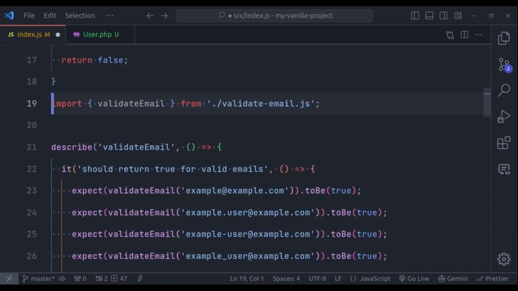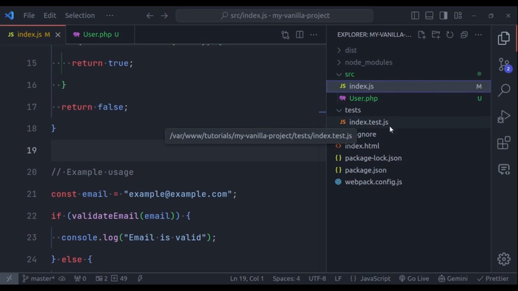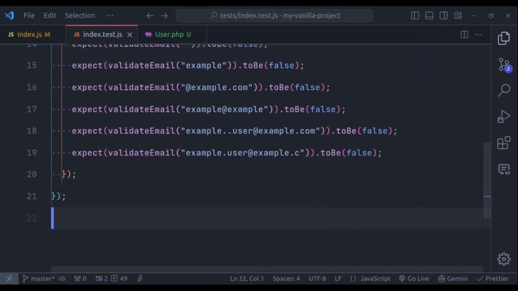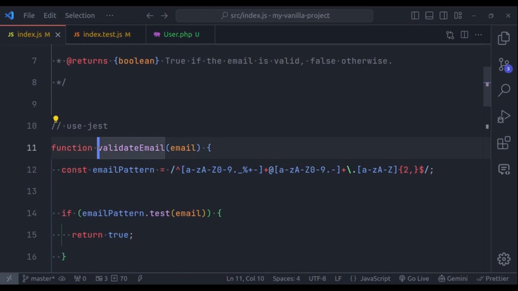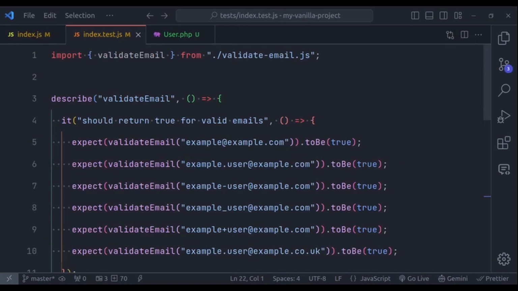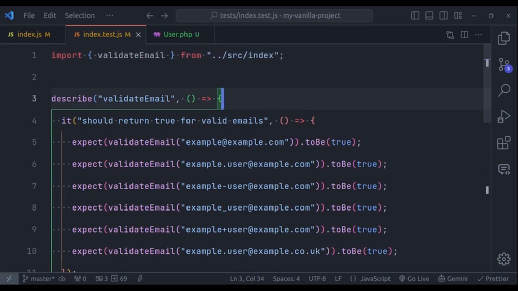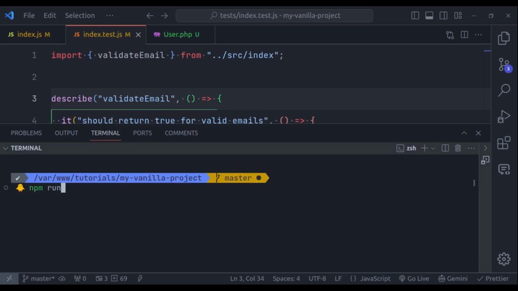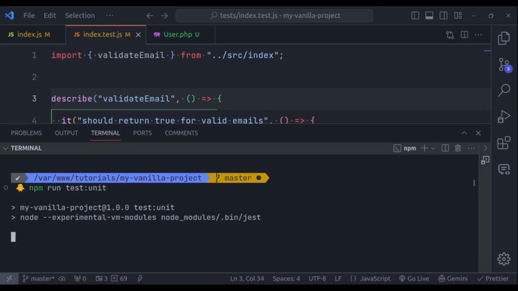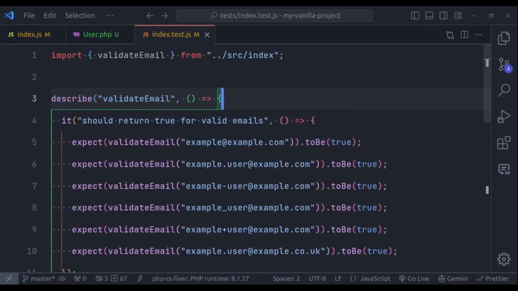So to see if all these cases are working fine, let's copy all these test cases. Let's go to test, index.test, paste it right here. And next here let's export this function and here import source index validate email. Now in the terminal let's run npm run test unit. All the tests are passing. Now you have tests that make sure your function works in different situations.